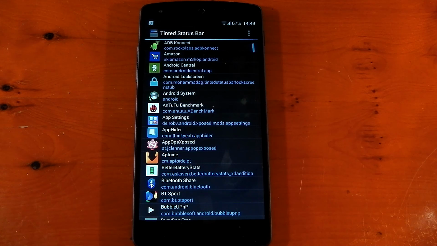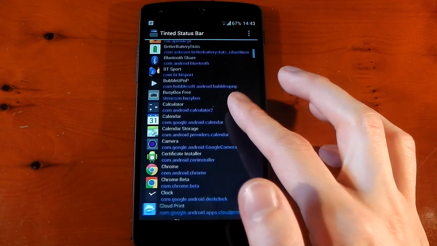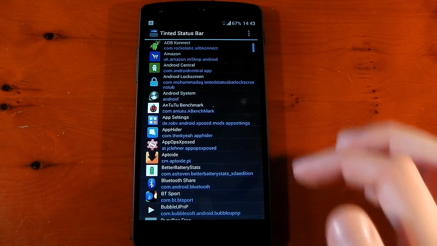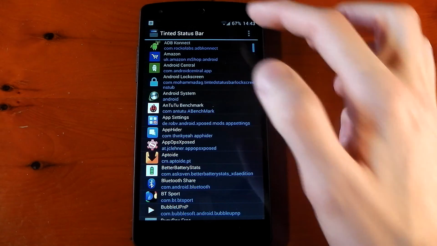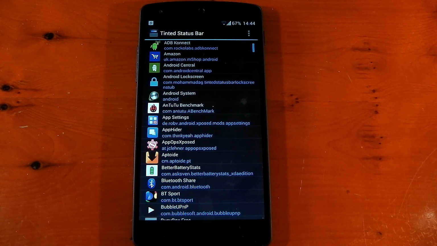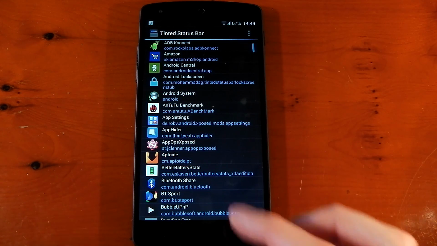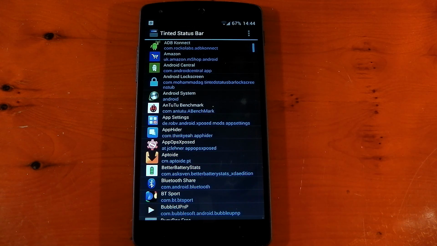Okay, so once you load up the application, you'll be greeted with a massive list of all your applications and a few other things as well, for example, the Android lock screen right there. Now, what this module actually allows you to do is change the color of your status bar and navigation bar. And yes, that does include the status bar icons and the navigation bar icons as well. Now, it actually does some of this automatically for you straight off the bat.